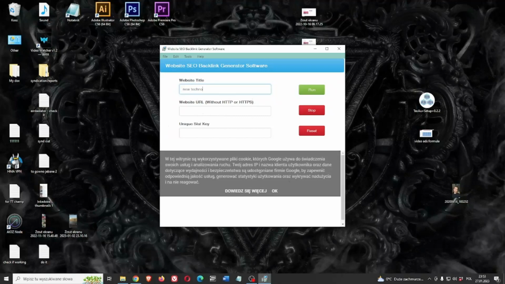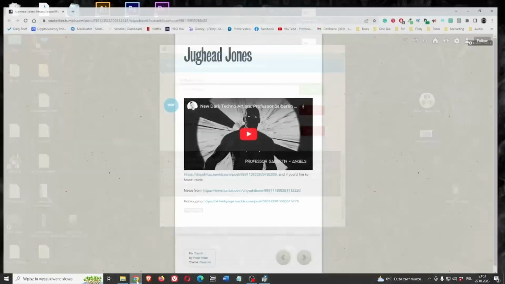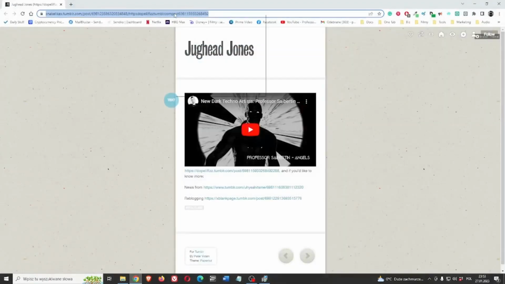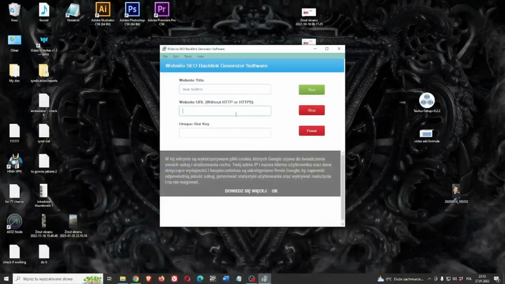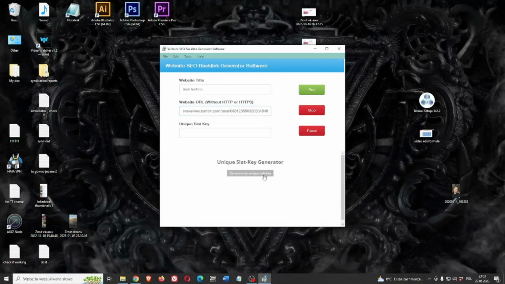Website URL without HTTPS, so let's grab our blog post URL, copy, and paste it here, and click OK. If you see this, you click generate the key and copy this key and you paste it here and you click run.